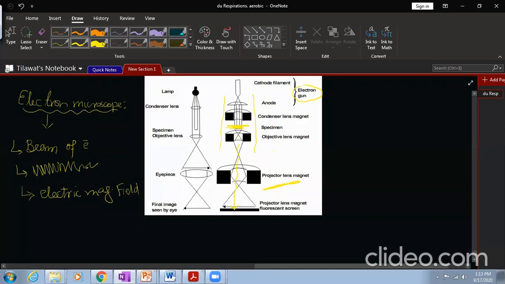But the good thing about the electron microscope is that its resolving power is very high, up to 0.5 nanometer. If the size is up to 0.5 nanometer, we can see it through the electron microscope. The light microscope has a limitation: if the specimen size decreases below 200 nanometers, we can't see it. But in the electron microscope, we can see up to 0.5 nanometer.